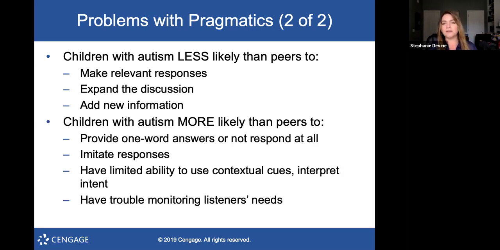Children with autism generally are less likely than peers to make relevant responses to conversational turn taking. They may struggle with expanding the discussion beyond that first question. So you might ask them something and they say yes, and then you get nothing, right? Crickets. Or adding new information may be challenging, especially on topic. Children with autism can generally seem to be more likely than peers to provide one-word answers or just not respond.